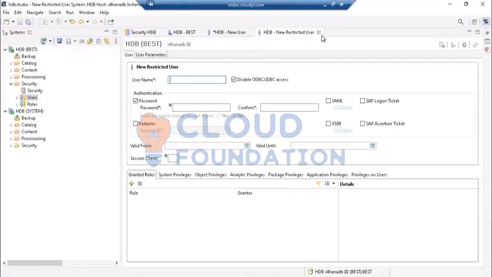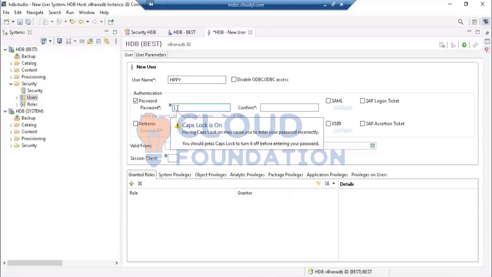Okay, if you create these user IDs as restricted users basically. If you create a user as a normal user, as an internal HANA database user, that user will be able to do anything, any activity in the system. Okay, that is how you do it.